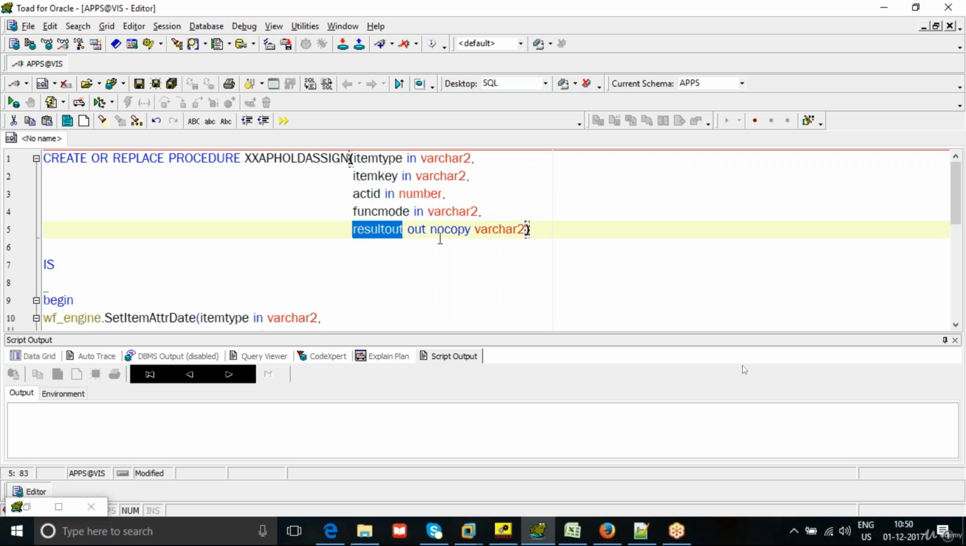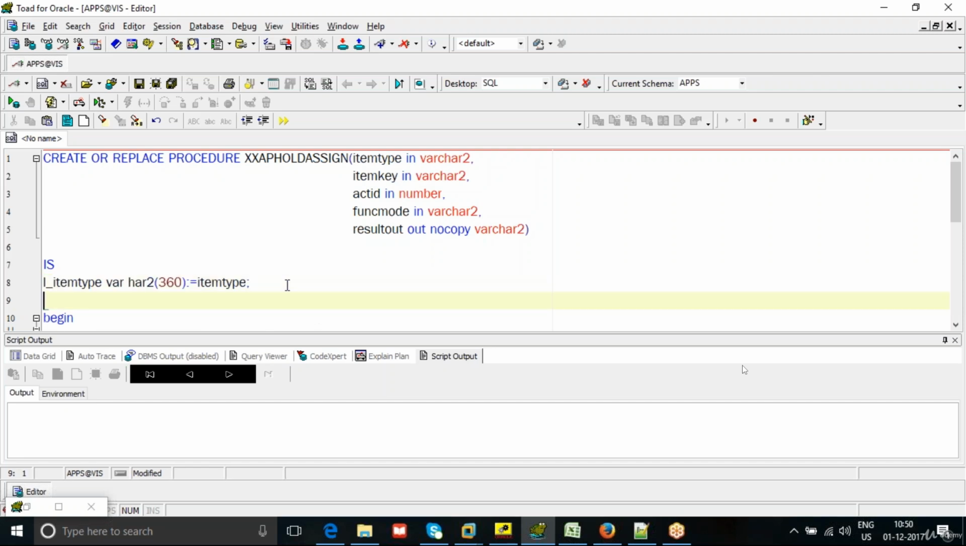We'll discuss later point. Now, in order to get this one, once you get it, you try to assign it to a variable L item type. It is a varchar2 360. Assign it to item type. Next, item key also. In the similar way, try to use it. Item key varchar. It is an item key.